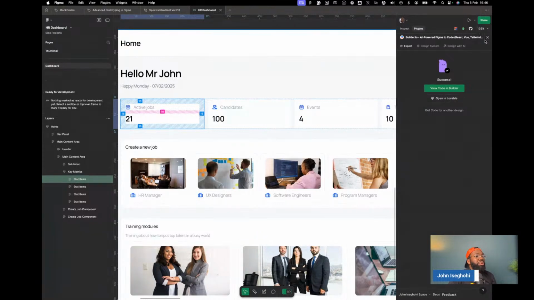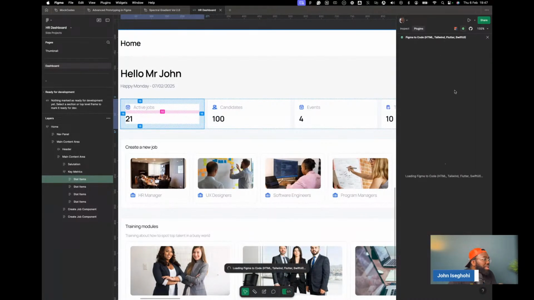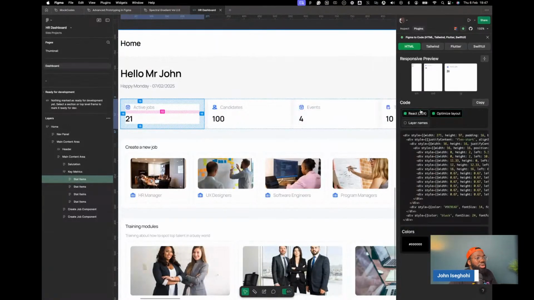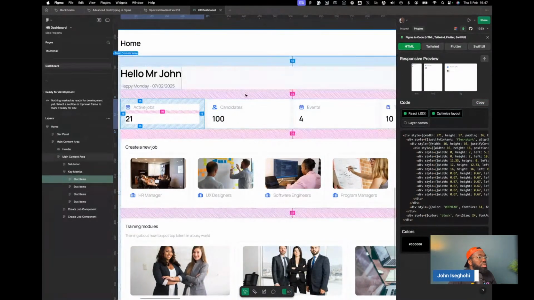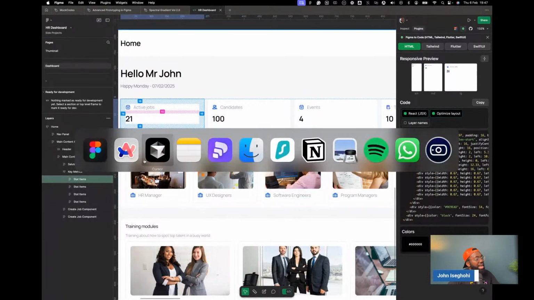I don't want to open in Builder, so I don't want to open in Lovable. Let me use another plugin. I think I have one. There's so many of them. I could copy the exact code here, the React JSX optimized layout, and then go to Cursor AI and paste.